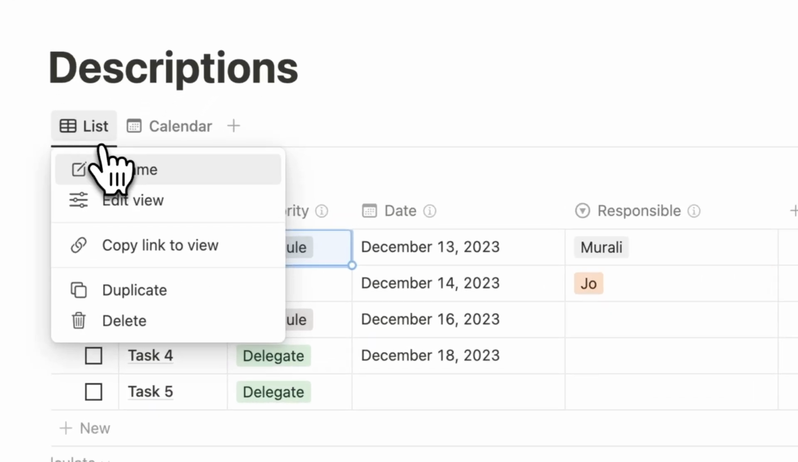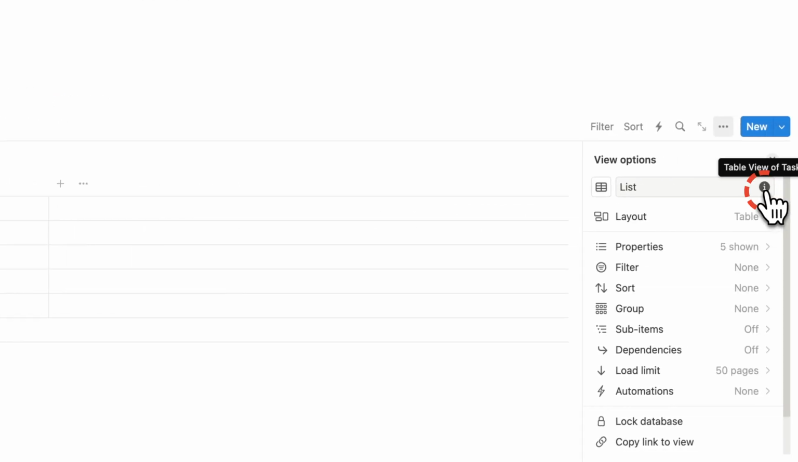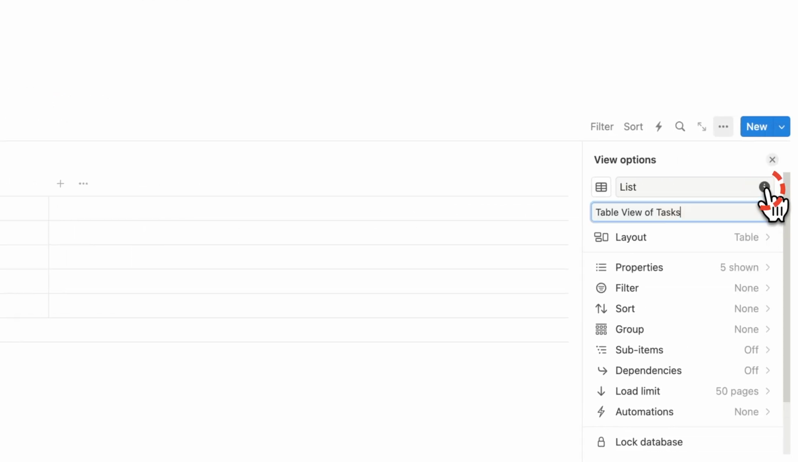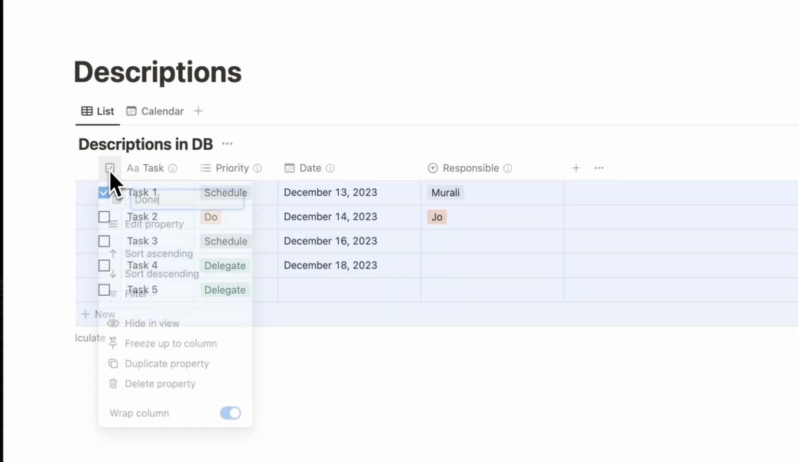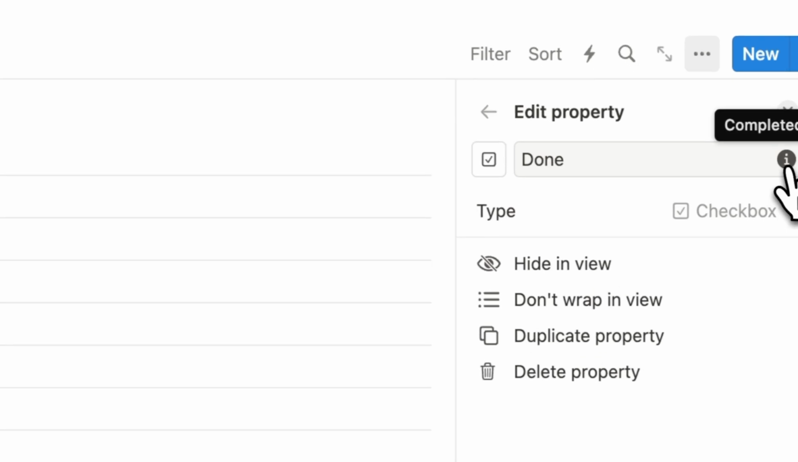Setting it up is actually quite easy. Just right-click, edit the view, the property, or the option, and you will find this new I button, the information button. You click on it, and you can enter your own description. And there you have it.